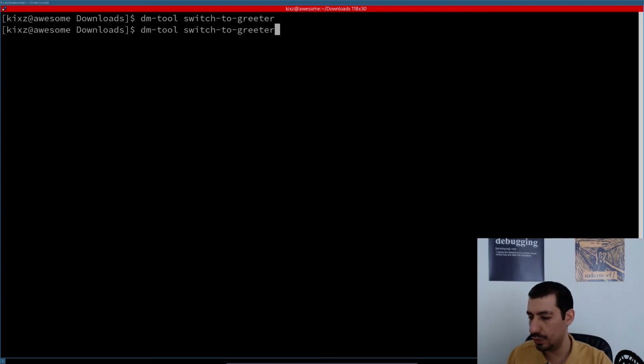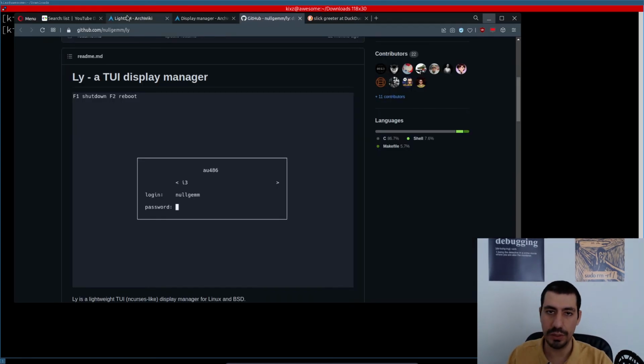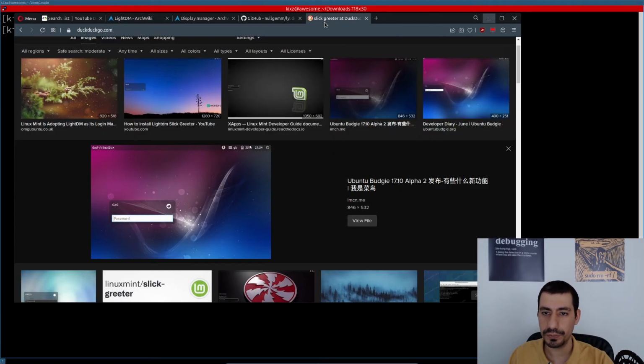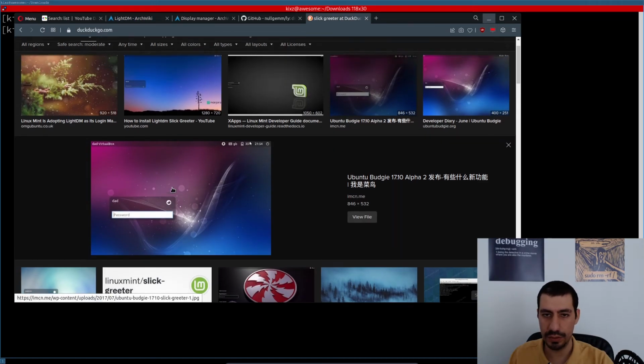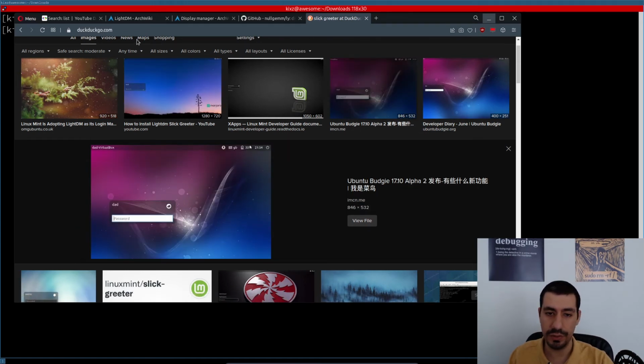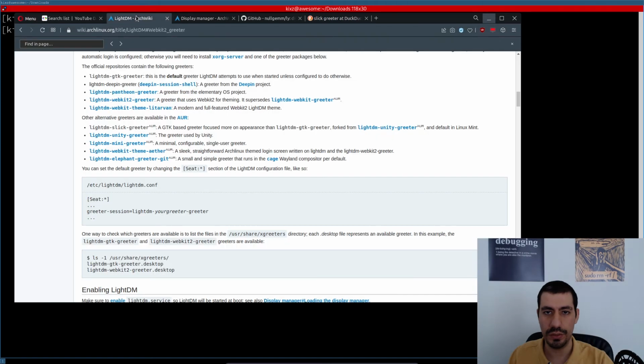Now let's move to installing a new greeter. There are a bunch of greeters you can install, whether through the official repository or via AUR. The one that I really like is the Slick greeter. It's actually based on Unity greeter, and I do believe it's created by the Linux Mint community. And this is how the greeter looks. It's pretty cool. I would say it looks much better than the default greeter. So let's install this one, and later on we are going to also customize this greeter.